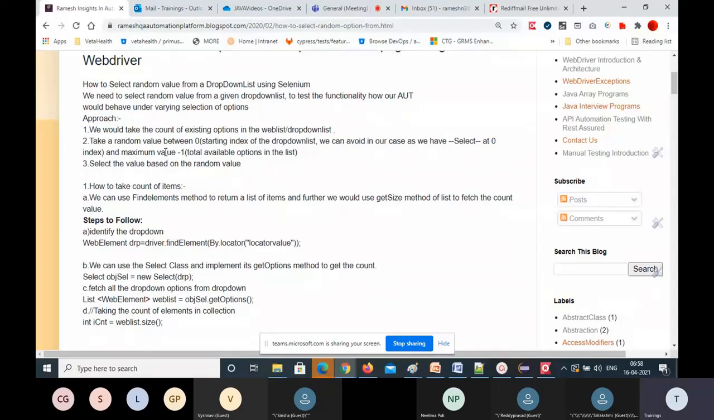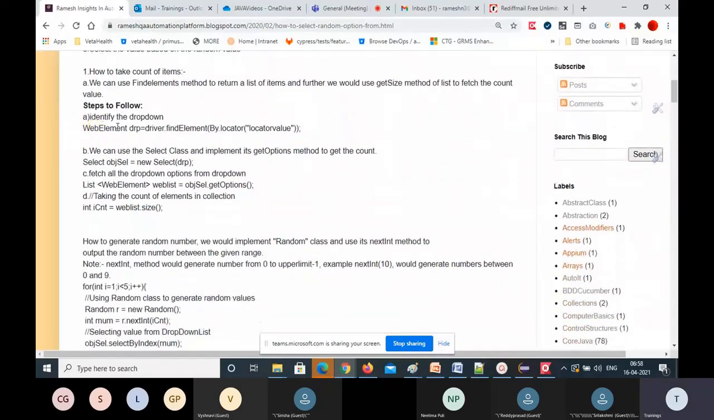So how to use that? These are the approaches I already told you. Identify the drop down, create an object for the Select class, fetch all the drop down options and get the count. And then we have the Random class and use its nextInt method. The nextInt method generates the random number in a given range. Then one by one, it will generate and you pass that random number.